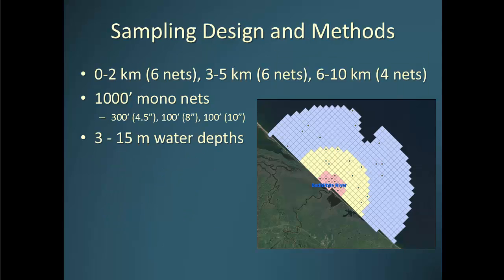The sampling design that we used was a stratified random design where we proportionally allocated more sampling effort closer to the tributary mouth. And this was based off of some previous sampling where we detected higher concentrations of lake sturgeon closer to these spawning tributaries.